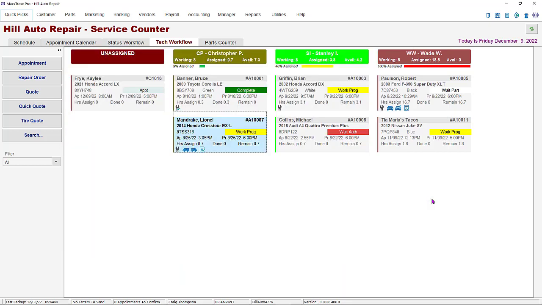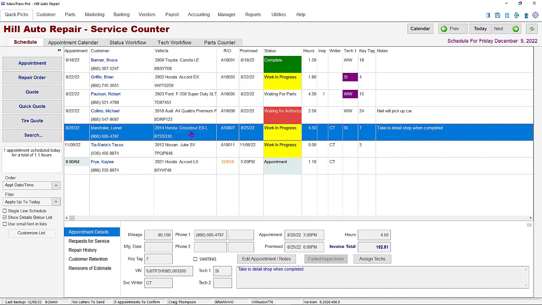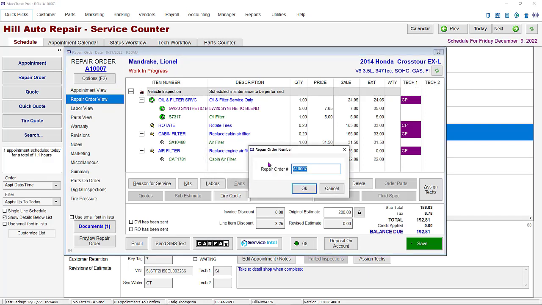To make edits on a repair order from the Service Schedule screen, you can also right-click on the highlighted repair order to open the same tile, double-click on that line, or simply hit the Enter key. Once the repair order is displayed, there are several areas that can be edited. If you click on the repair order number, you can actually change it if needed.